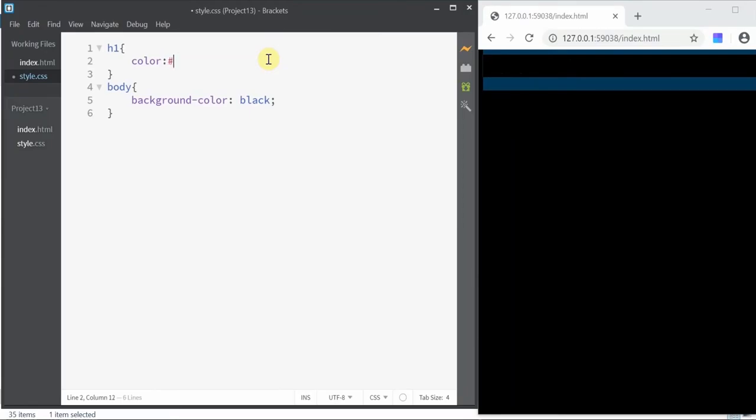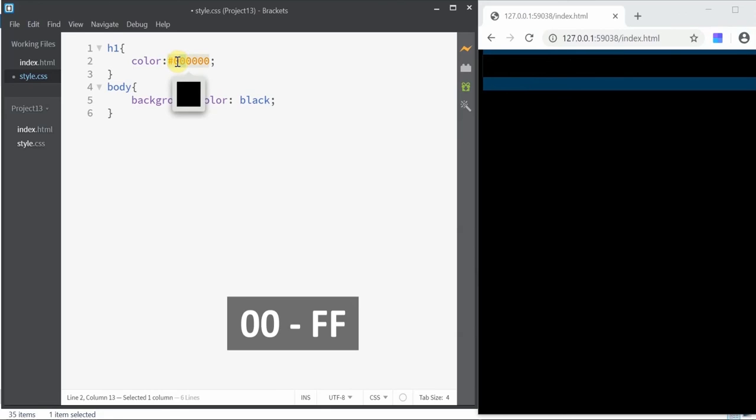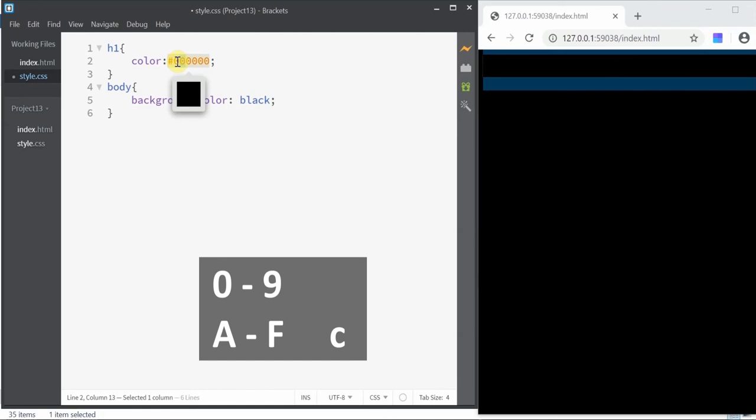A hex value starts with a hashtag and you have 2 digits for each. 00 for red, 00 for green, 00 for blue. So you have 2 digits for each. It ranges from 00 to FF. It has numbers from 0 to 9 and letters from A to F.